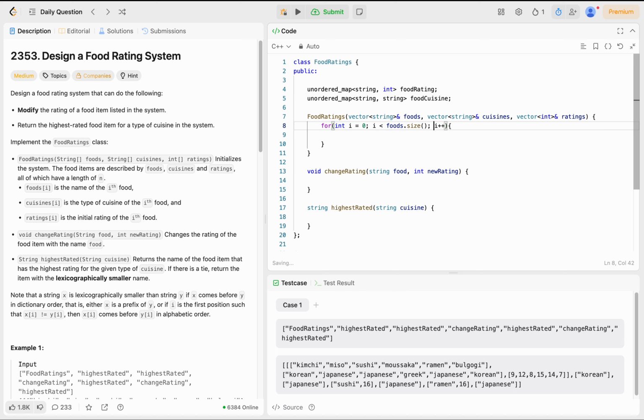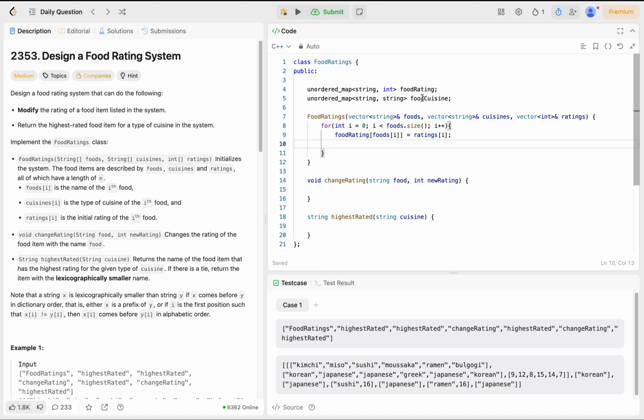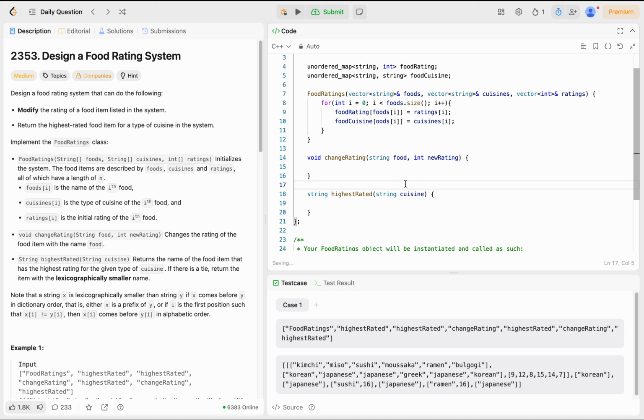We will store the rating of each food, right? And then we will store the cuisine information as well of each food, like which cuisine this food belongs to. Okay, one part is done.